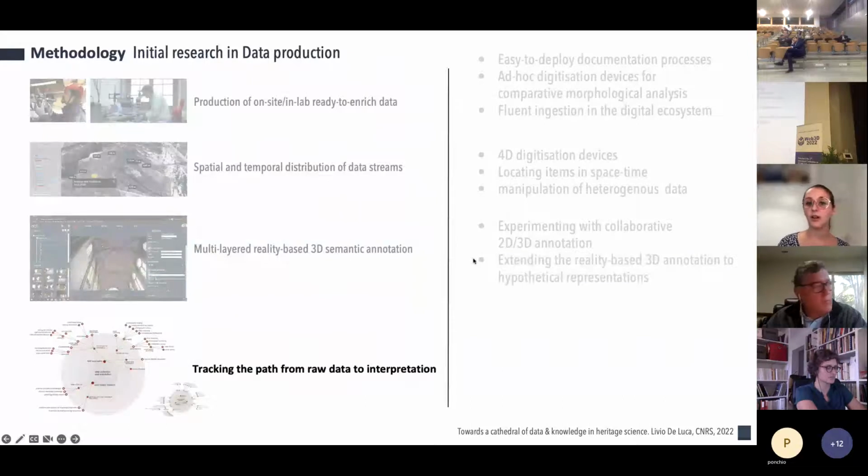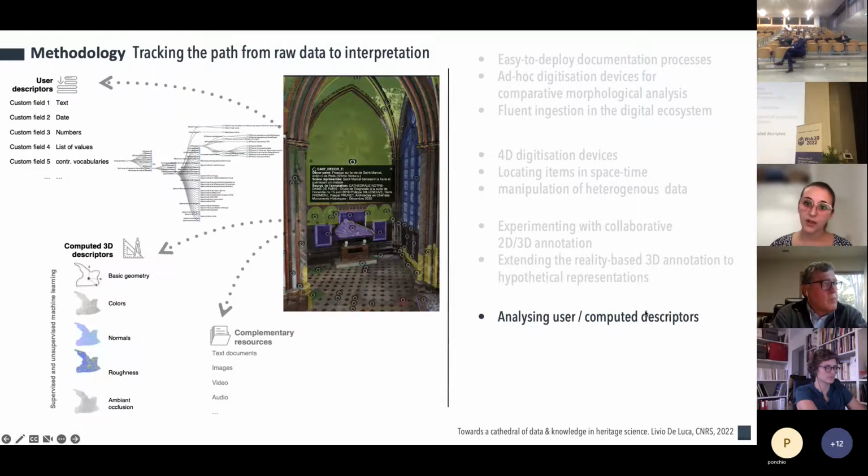And finally, all this technological and methodological context paves the way to new approaches to track the path from raw data to interpretation and knowledge production. There is not so much time left before I give way to Roxane for the presentation of IOLI in action, so I will be brief.